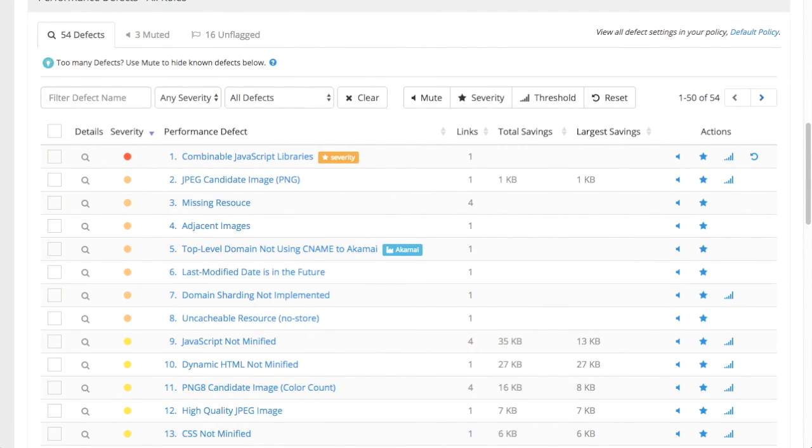We're super excited to release these new features. These customizations will make it easy for you to find and fix the problems that are slowing down your site.